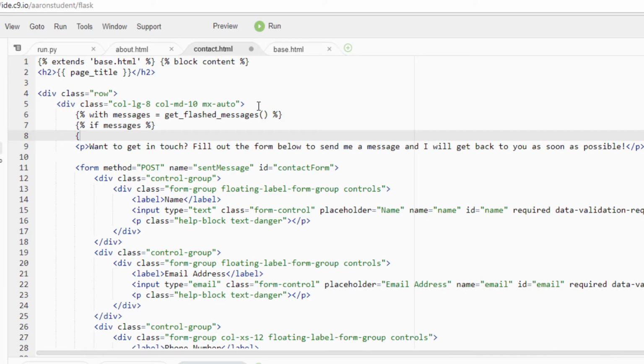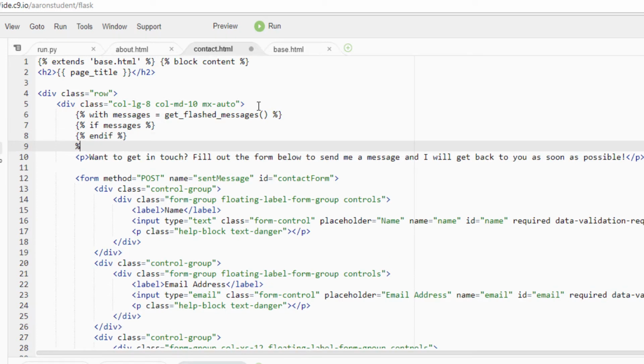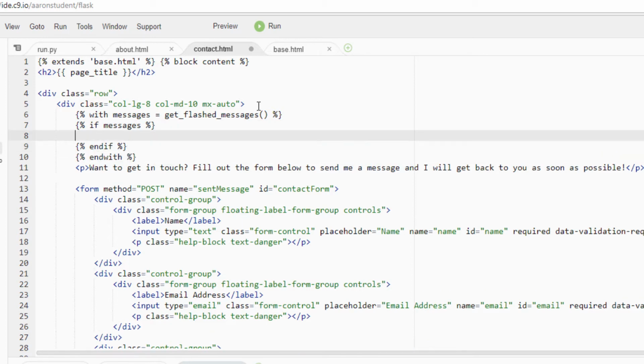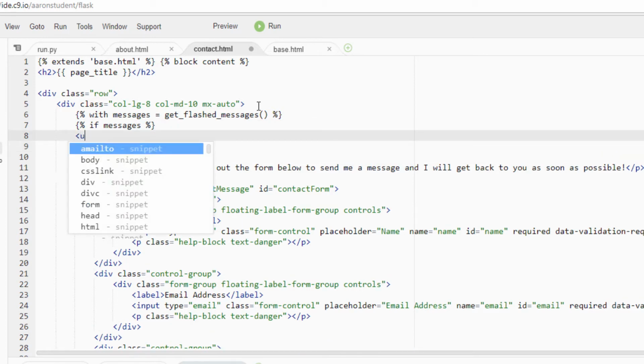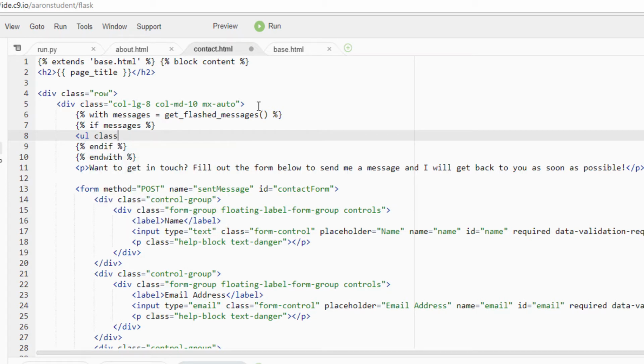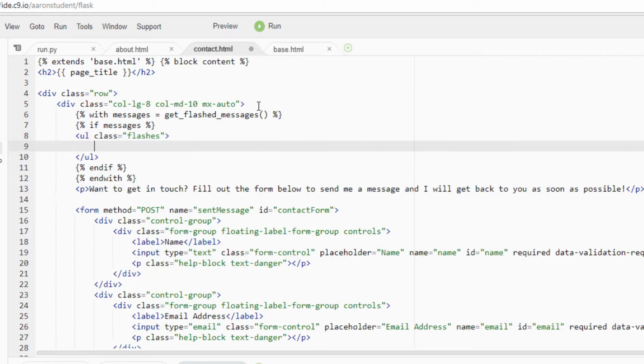Now we're going to say that if there are messages, I'm just going to close off my if statement here, and also my with statement, with an endif and an endwith. So if we have successfully returned messages from our get_flashed_messages function, then we're going to create some HTML. We'll give that a class so that we can style it later.